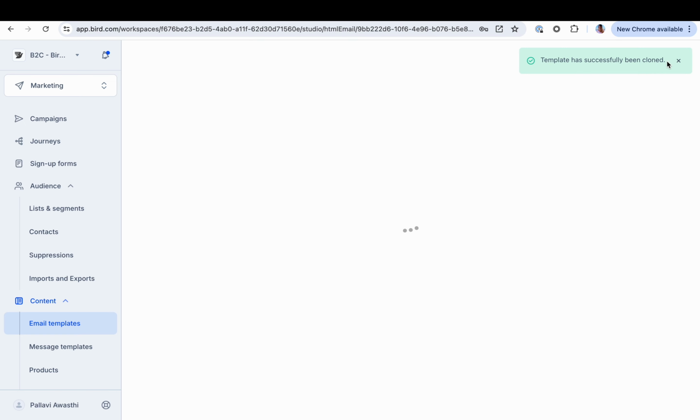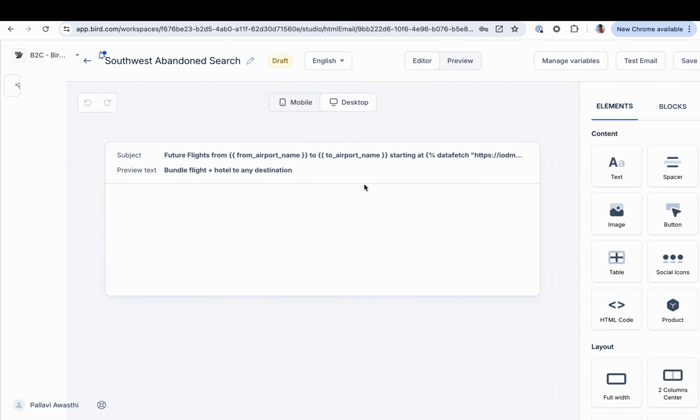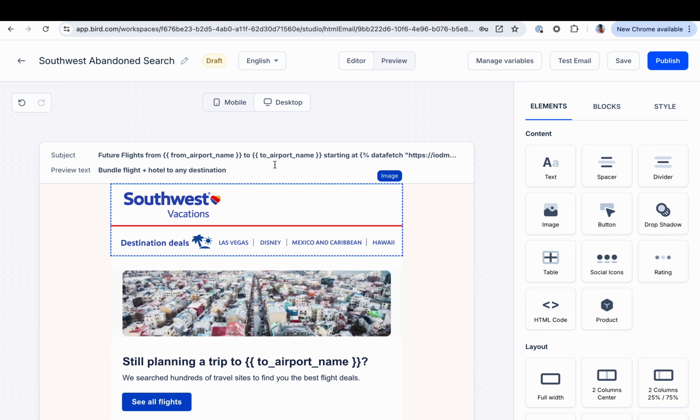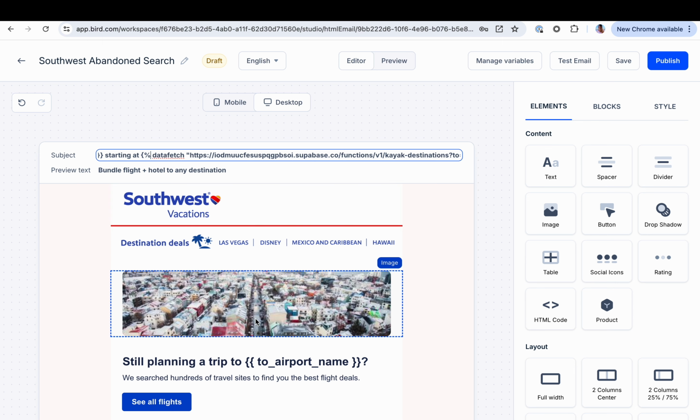This is a fully dynamic template that takes the results based on the search that the user has made. So I've made a search from a particular airport to a destination airport, and I can define that. I can also fetch a starting price so that I can define what the starting price is, and if it has dropped, then it could be an incentive to book this vacation.